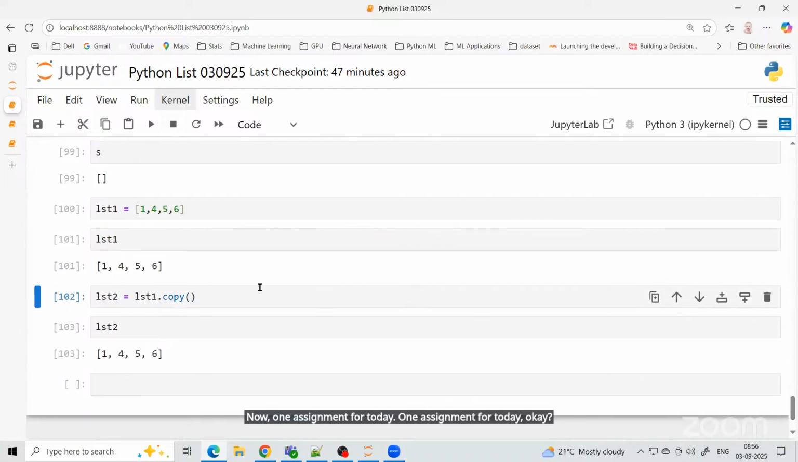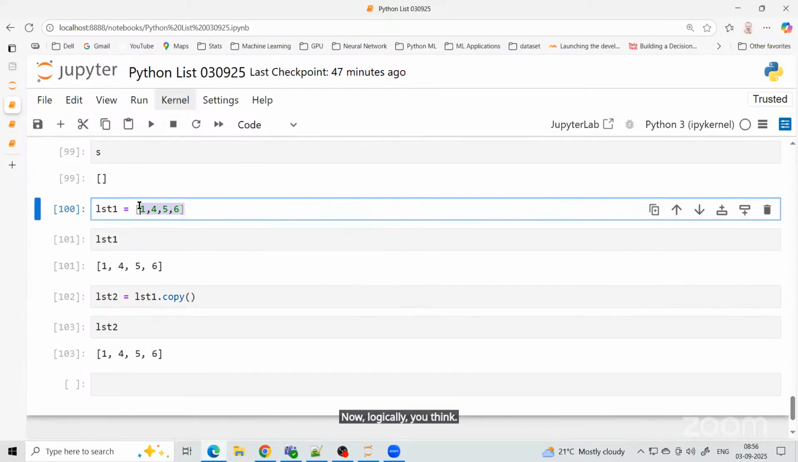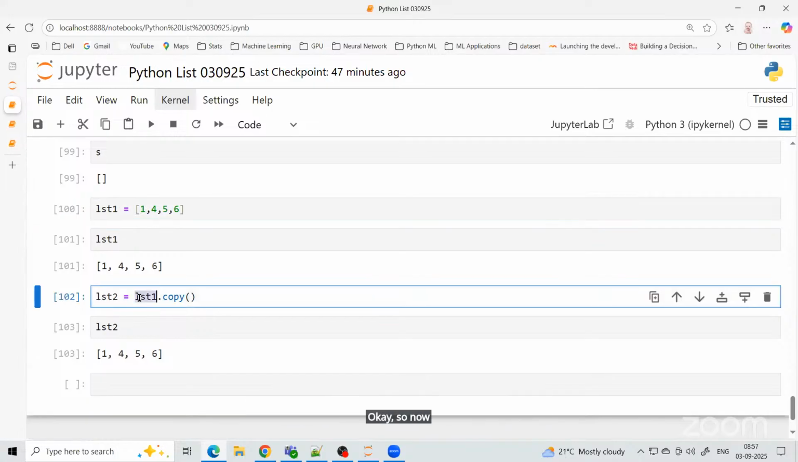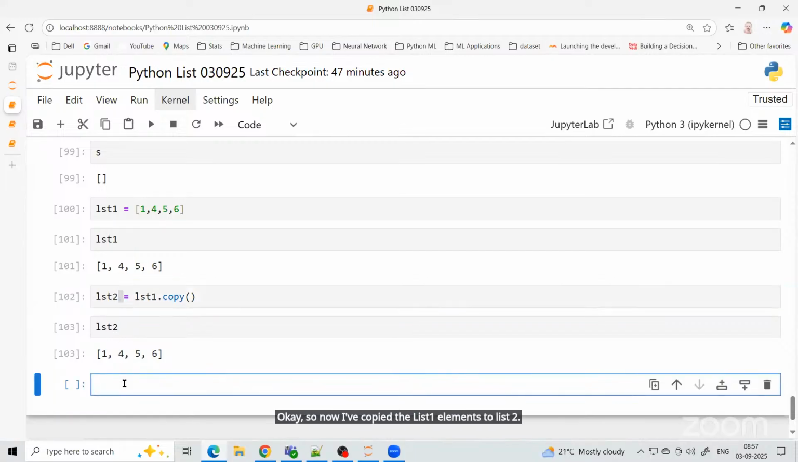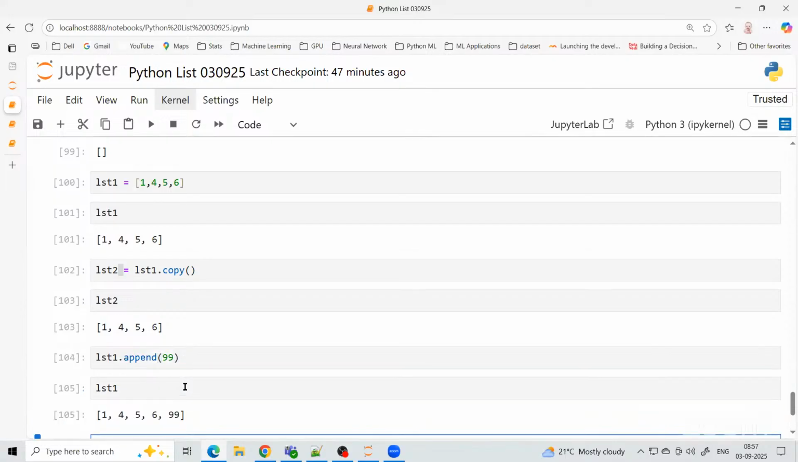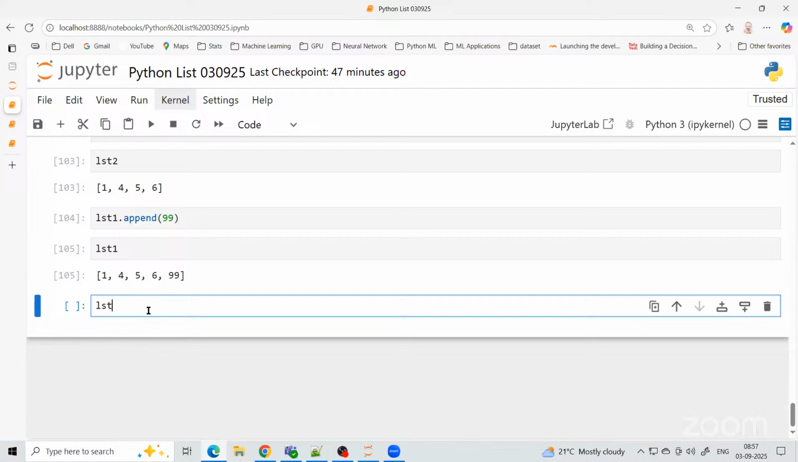Logically, you think this is a list of elements. List 1 has 4 elements. Now I've copied the list 1 elements to list 2. Now, if I go and write list 1 dot append of 99, tell me, will that value come to lst2? No, it won't come. It's already copied, so it will not.